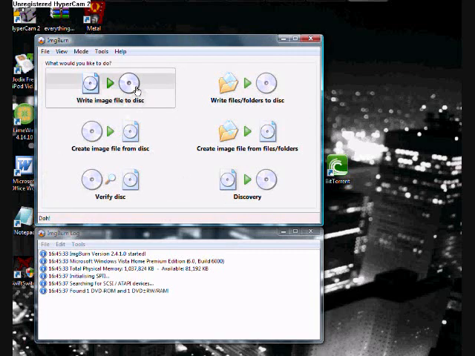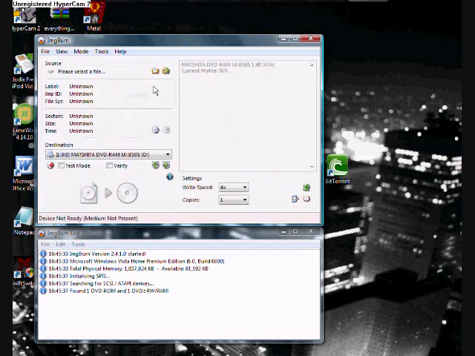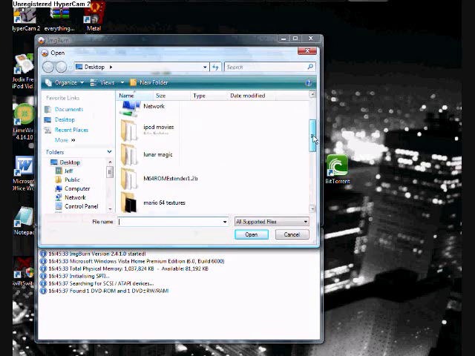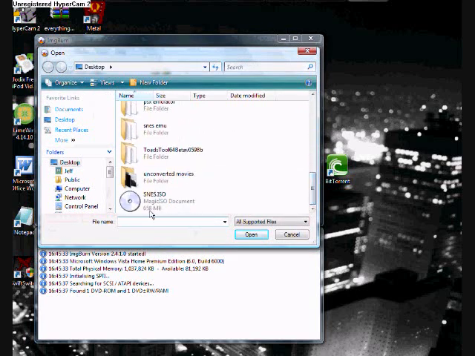Okay, once this is finished, you want to do write image file to disc. Now when you write image file to disc, you're going to want your write speed at 4x and one copy, of course. Verify I choose to be off because it just takes twice as long. Now you want to select your file from a source. Since we dragged it to the desktop, you'll find it in your desktop folder and open. It's called snes.iso.